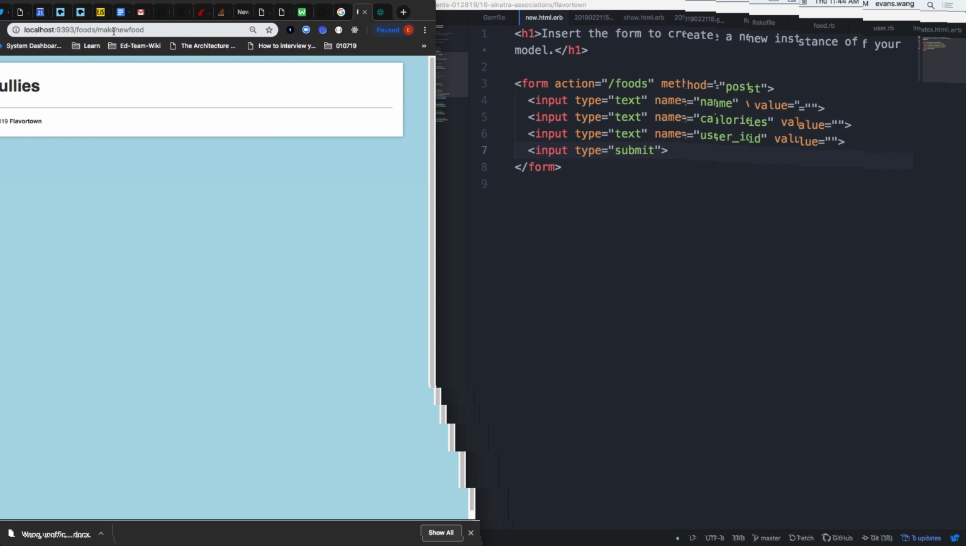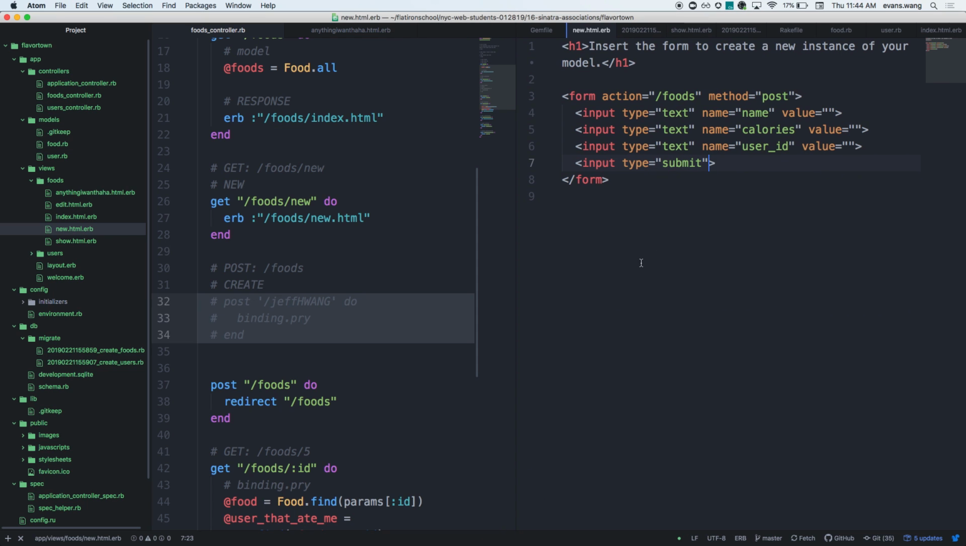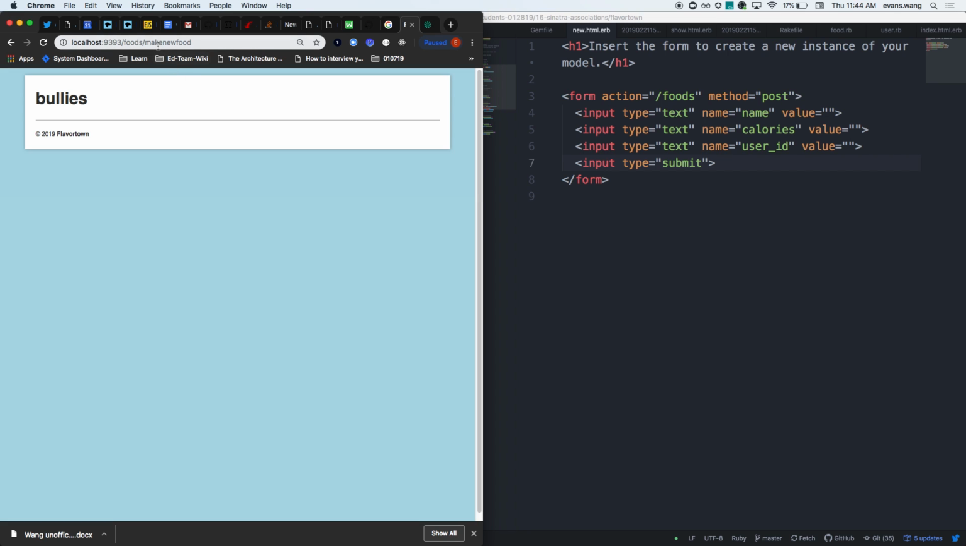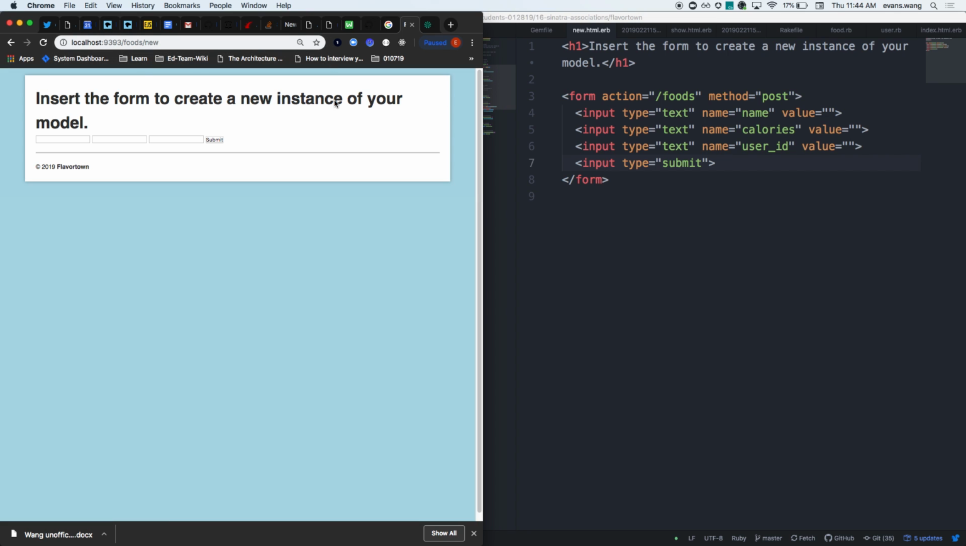Is this going to work? Make new food? Why? Because I deleted it. It's deleted. So how do I actually get here again? /food/new, right? Cool. This is a terrible user experience.